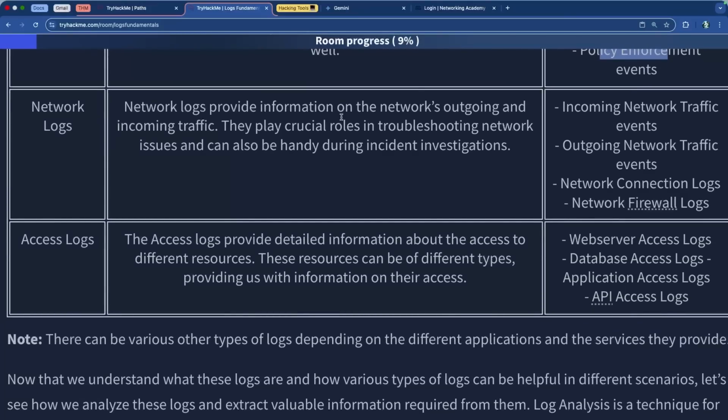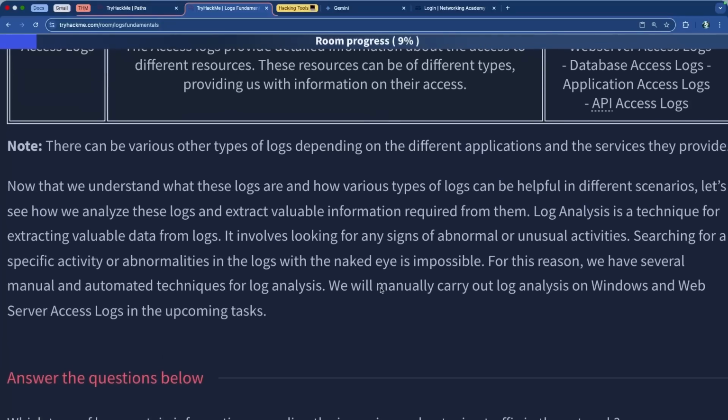The network log provides information about the actual network connection, so outgoing and incoming traffic. And this is good for troubleshooting network issues and to obviously go through incident response investigations. So incoming network, outgoing network, network connections, and network firewall logs are just all under the network logs. And we have, of course, the access logs that provide detailed information about the access to the different resources. And they are different as well because it could be the web server, the database, the application, or an API that was accessed. So access logs can also go in a wide range of different environments as well.